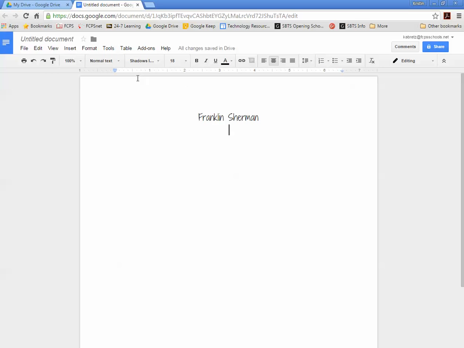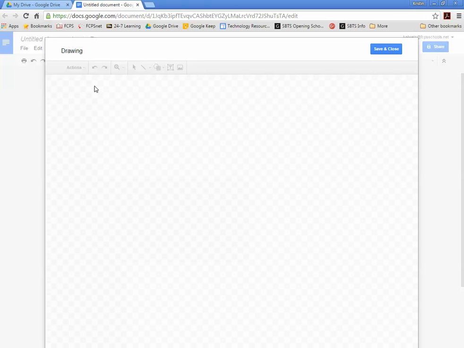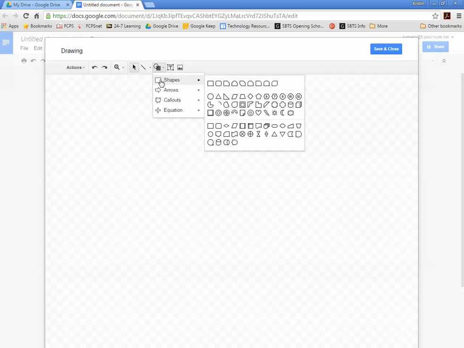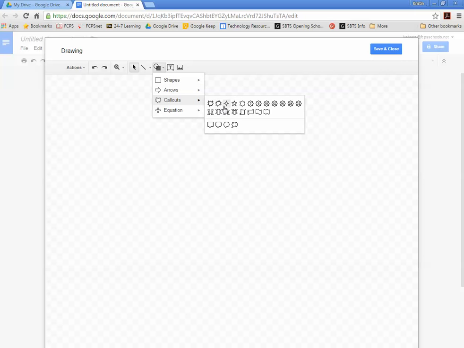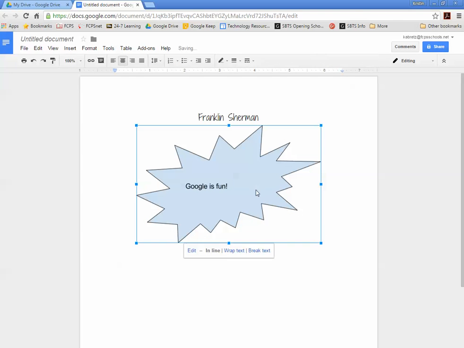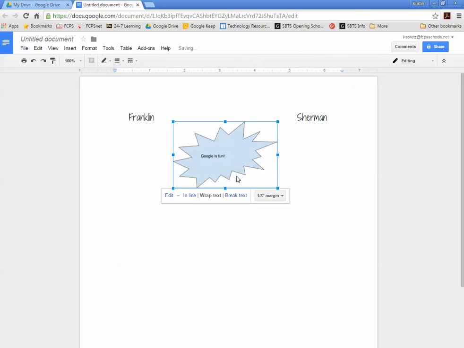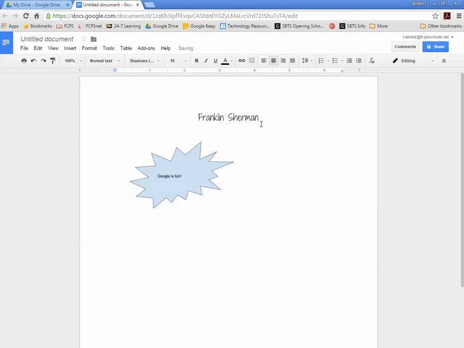I can add a shape if I go to insert. I can add a drawing if I wanted to, if I want to make a little star button. And I can add something to this. When I click Save and Close, it's in my document, and I can change the size if I want. I can move it all around if I want.